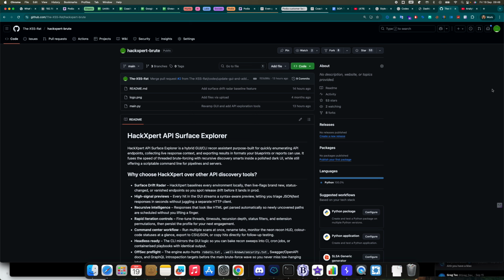So, you guys know that I am a little bit of an API hacking enthusiast. I love hacking APIs, right? And I love building my own tools because I'm a stubborn bastard. Well, mixing those two brought me to Hexert Brute. And what is Hexert Brute, you might be wondering? Well, Hexert Brute is my API testing tool. I call it my API Surface Explorer, and basically this is to find API attack surface.